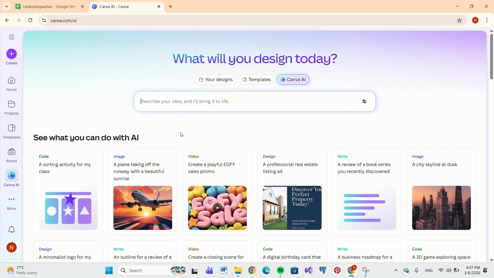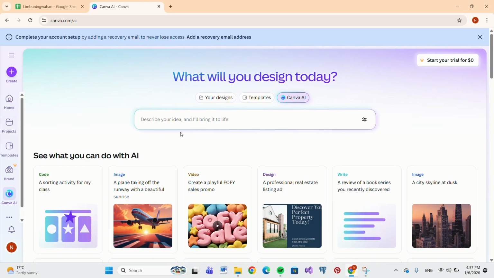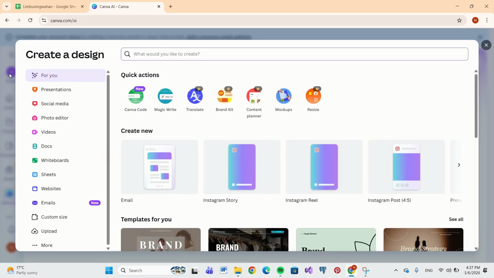After logging in, you will see options at your left corner. Within it, tap the create icon where you can see different templates. Create one of the social media templates. Now it will redirect you to a new page.